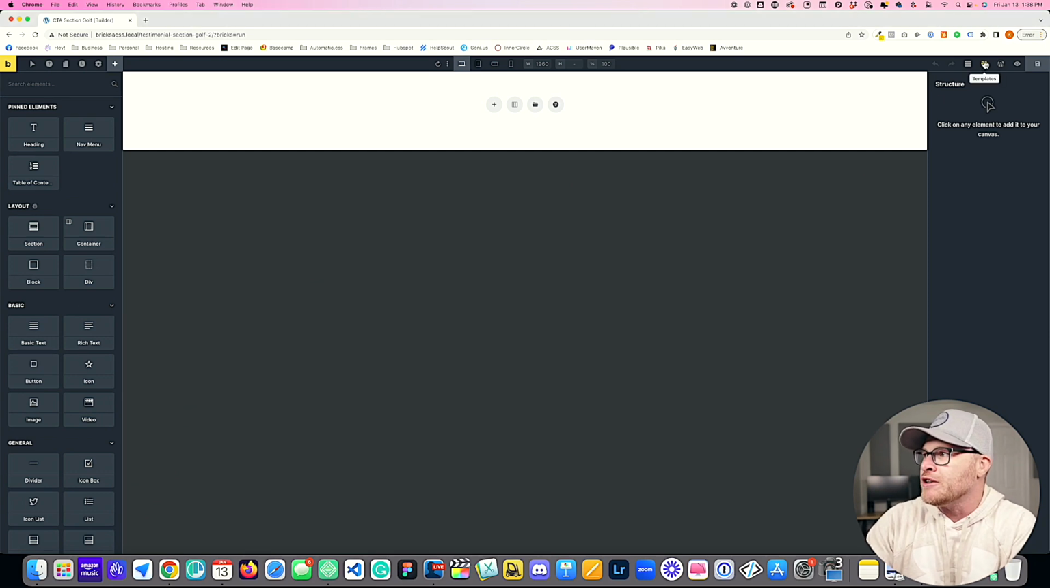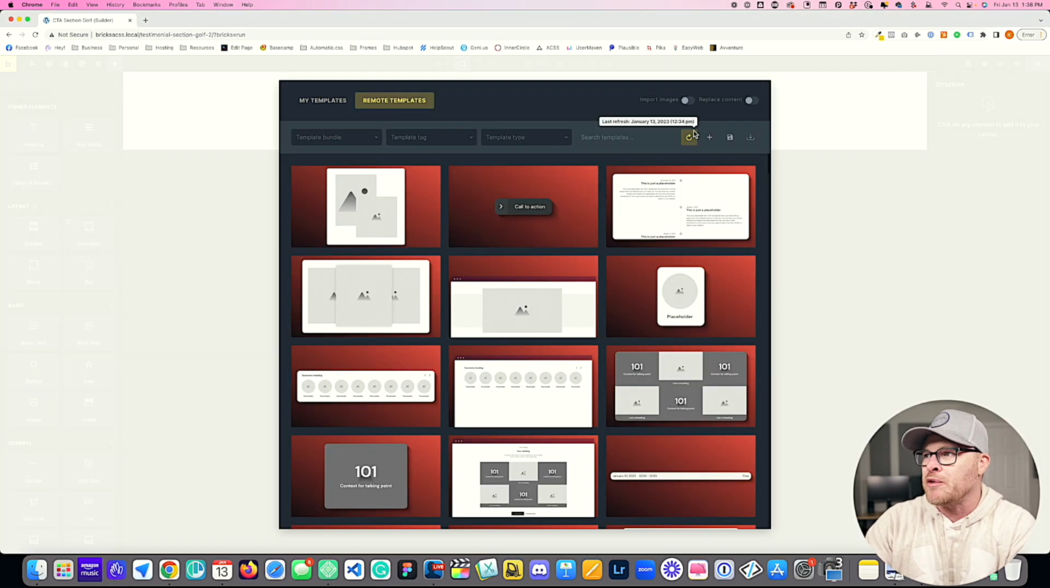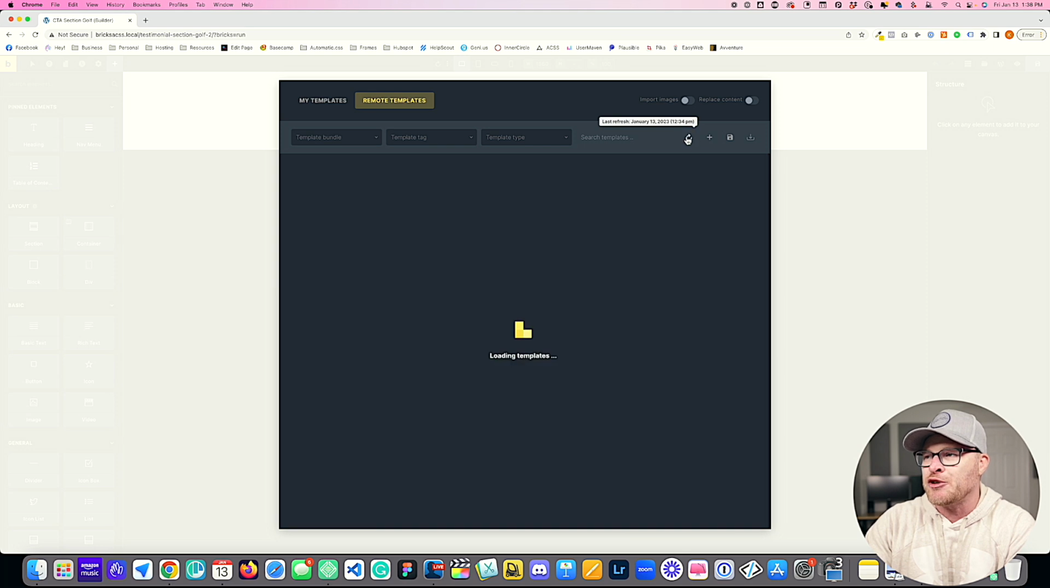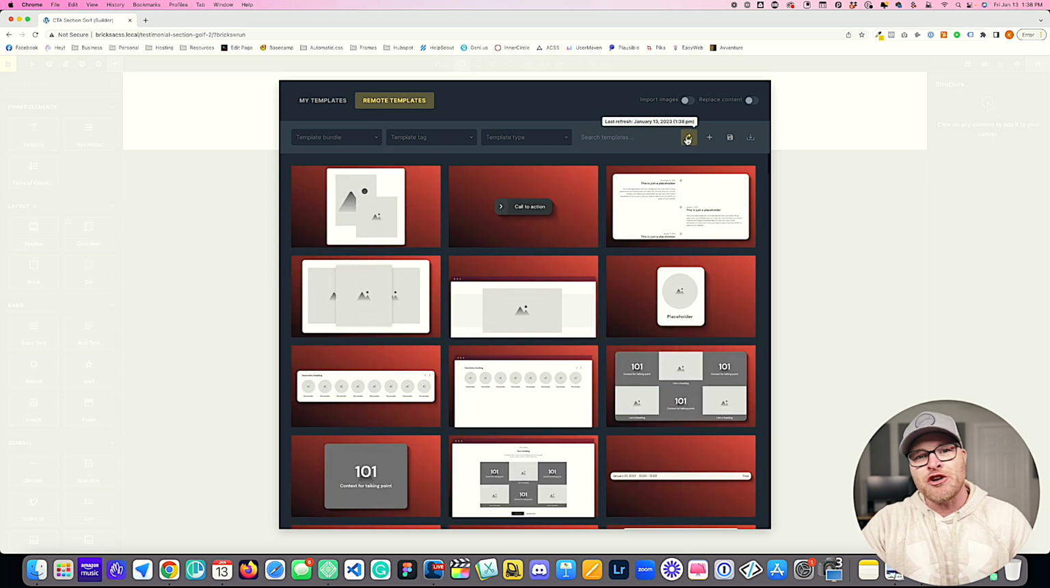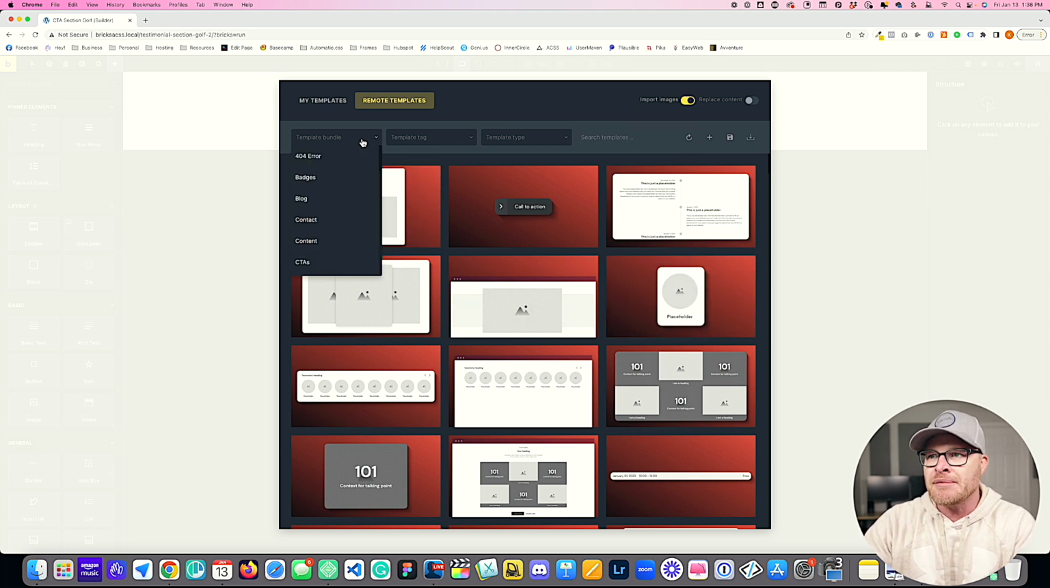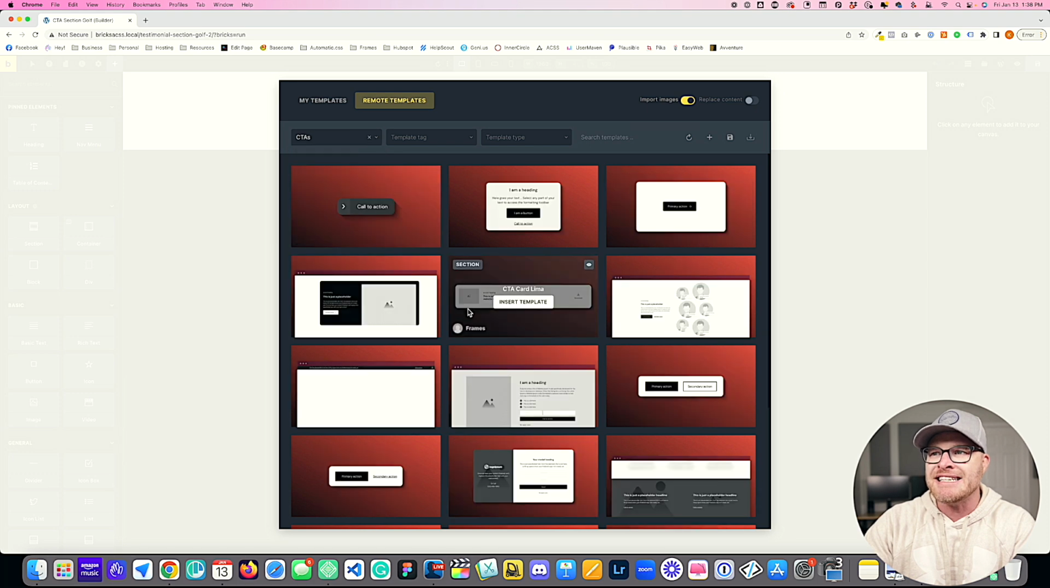I'm going to go up to the template library. I'm going to click on remote templates. It is a good idea to hit the refresh button, just make sure you're always pulling in the latest frames updates. I'm also going to tick on import images. And then I'm going to go down here and sort by CTA sections.